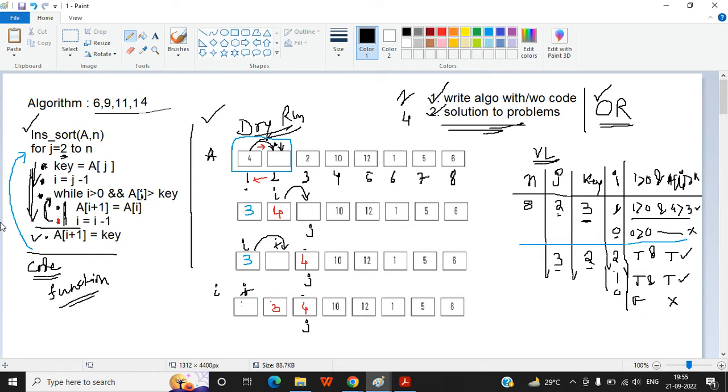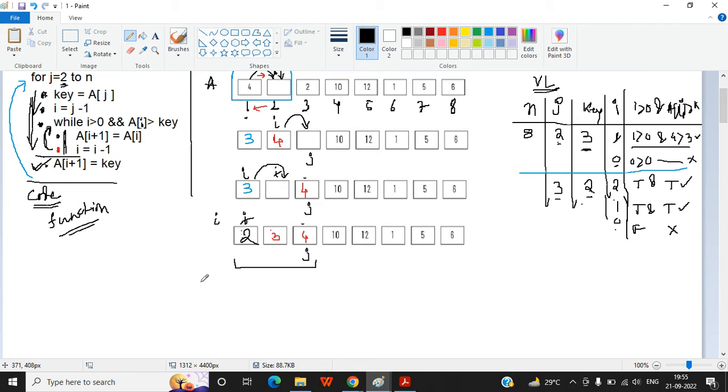Now if i is 0, this becomes false. The loop terminates and it will come to this line, a[i+1]. a[i+1] means this place. i is 0, so 0 plus 1 means this one place. So here you have to put the key, means 2 will be placed here. See, up to this it is sorted. Are you getting the thing?